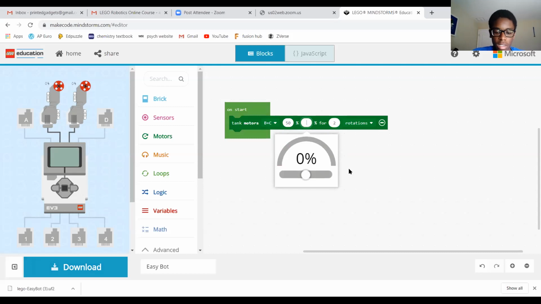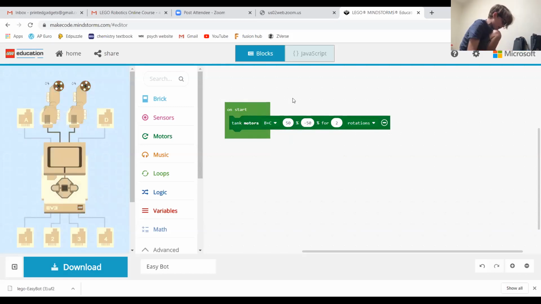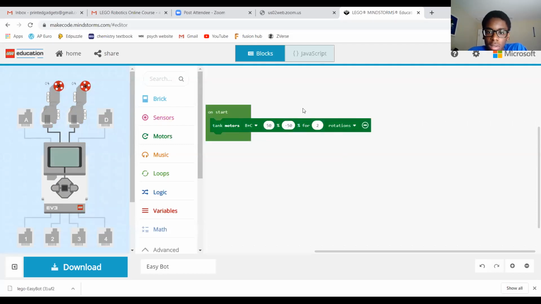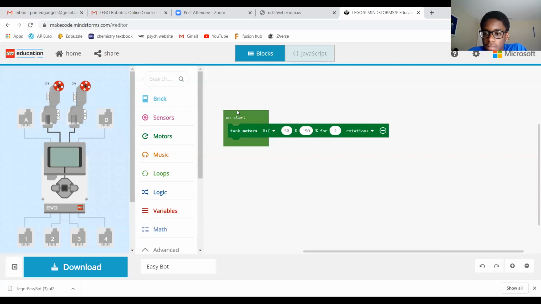Let's make this, instead of 0, let's try negative 50. Minus 50. So we have 50 for the first one and minus 50. So any predictions on what you guys think is going to happen? If we make one 50 and negative 50? It's gonna start turning in circles.